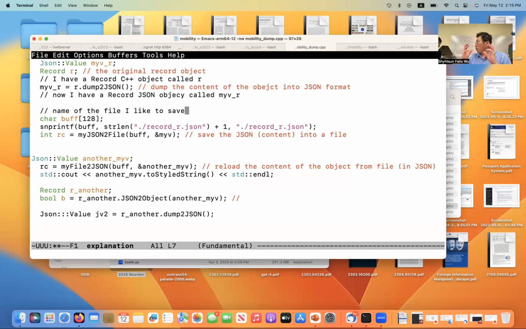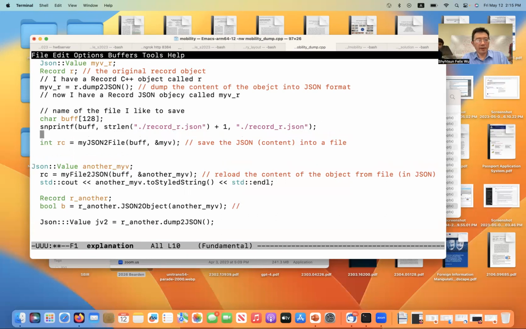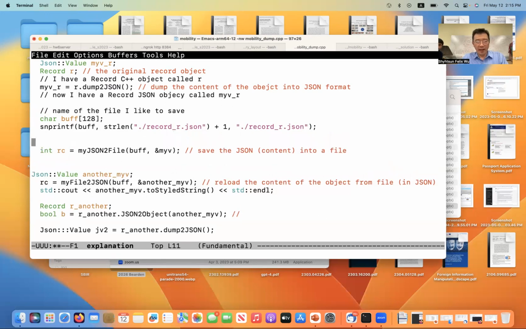Usually this part is where you decide how you're going to represent it. For example, you might have object identity included in the file name, but that's a different business. Okay, so now you can see that my file name for the object R, or my VR, is actually stored in buff.